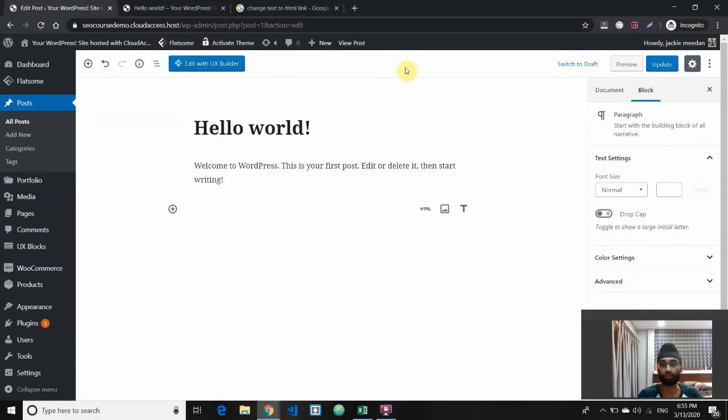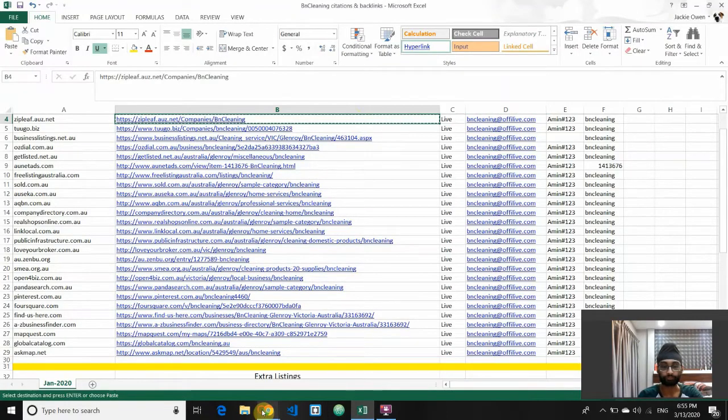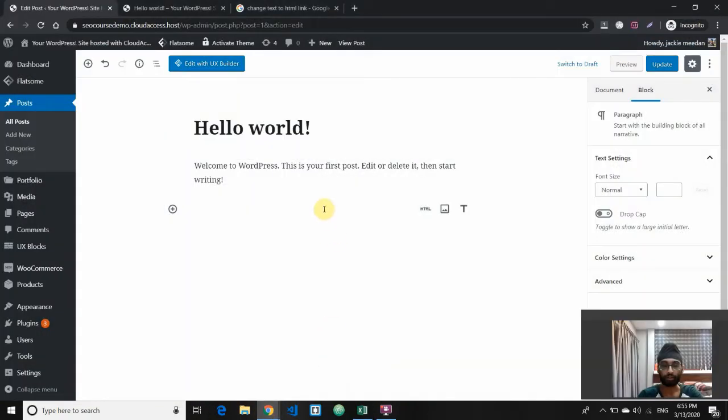Let's say I went to this blog article, which I created arbitrarily just for the sake of the tutorial. So you go into the page, and then you paste in the URL of the backlinks that you want to get indexed. Let's say I want to get this URL indexed. So I copy it, and then I go to my page or post, making sure it already got indexed, and then paste it right there.